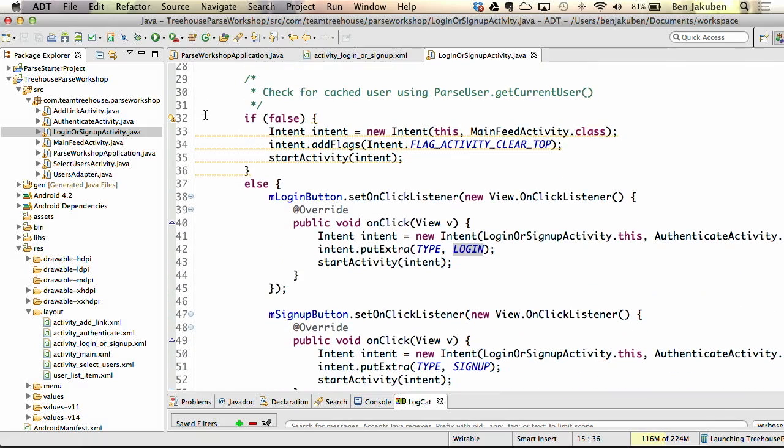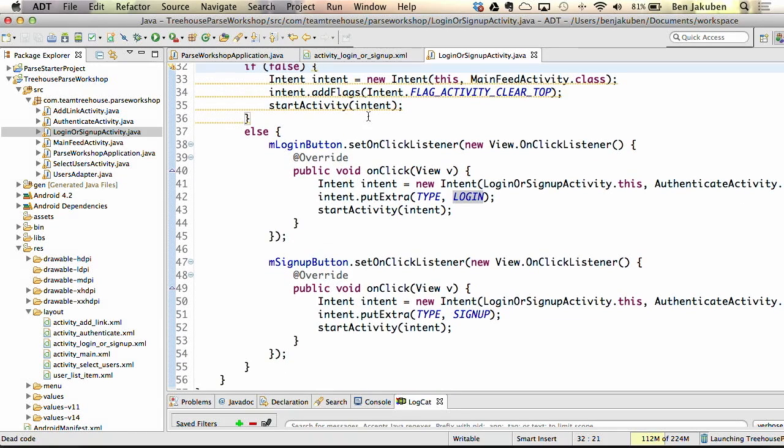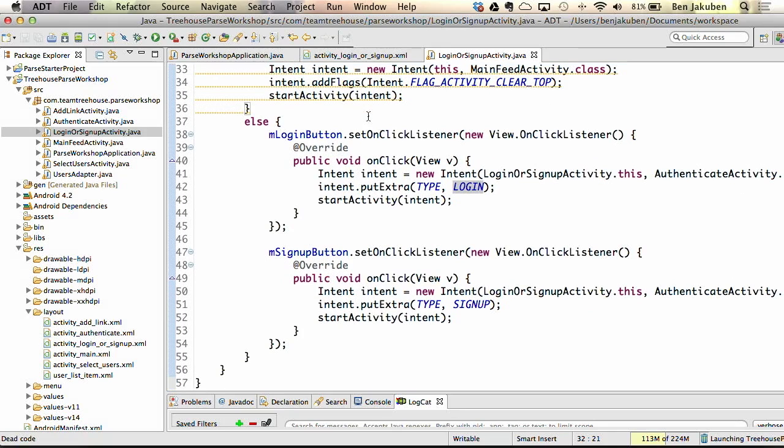This first block here on line 32 says that we're checking for a cached user using the method ParseUser.getCurrentUser. We'll come back to this because right now we don't have any user information in our app at all. So let's just proceed with user creation, and then we'll come back and revisit logging in and cached users.